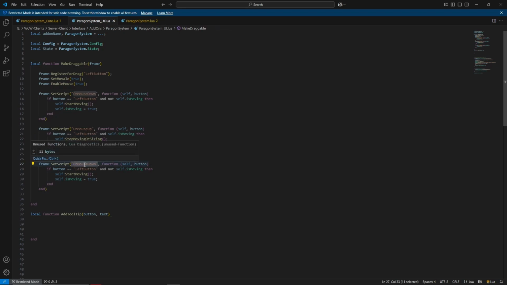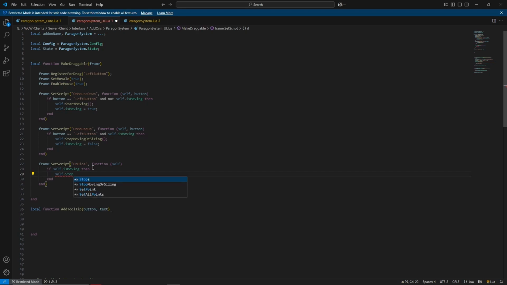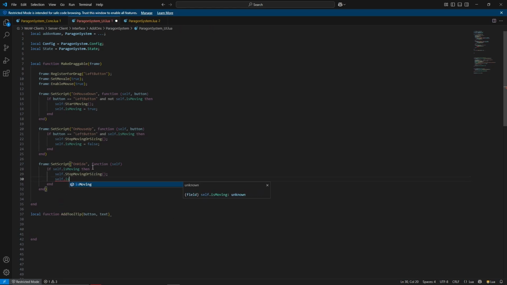So the last thing is just on hide. So on hide, here we don't need the button, we just need self. And we can remove the if statement because we need to redo it. If self dot is moving, then self stop moving or sizing, and self dot is moving, end.